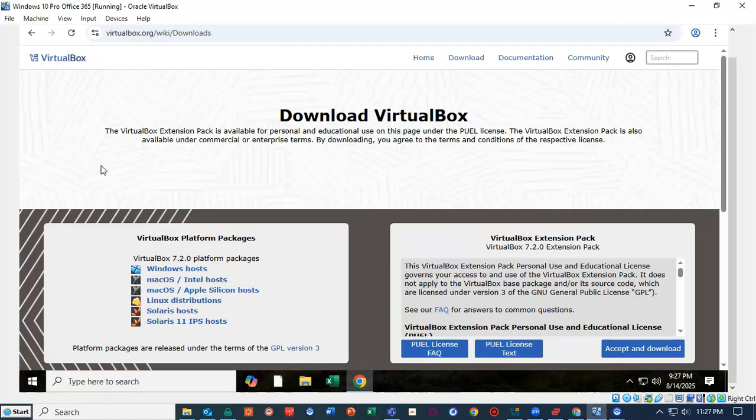Just click on Downloads. Now I'm using a Windows host, so I'm going to download the Windows host. Now you're also going to need to download the extension pack, so keep that in mind.